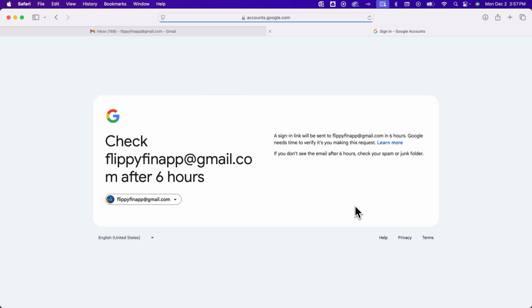So a sign-in link will be sent to the FlippyFin app. Google needs time to verify it's me making this request, so if I don't see the email, so this doesn't really make sense, but it kind of does because I'm logged in. So Gmail kind of knows if you're logged in or logged out what you're up to a little bit here. Eventually you'll get something like this where Google can't verify that you own the account, but there are multiple ways to get your password either reset or get logged in to an account where you've forgotten your password.